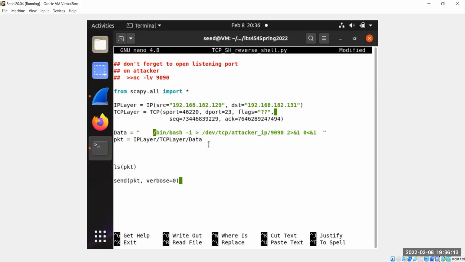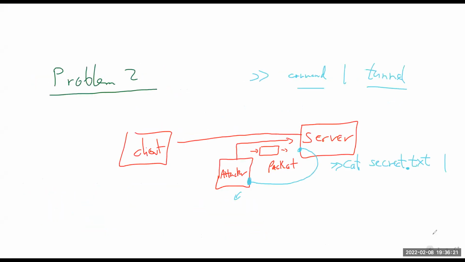We're good on time. So that's it. Remember, there are 3 problems that you will work on. Problem 3, problem 2, problem 1.